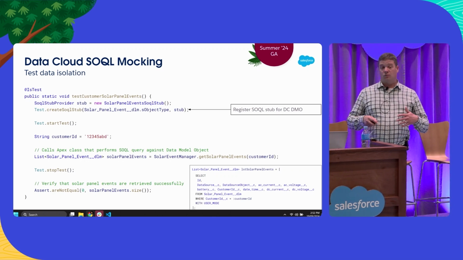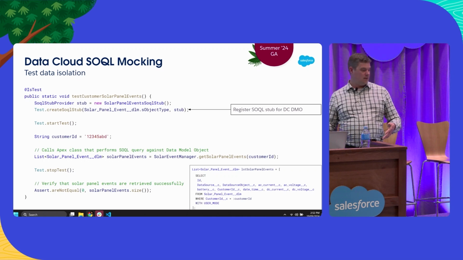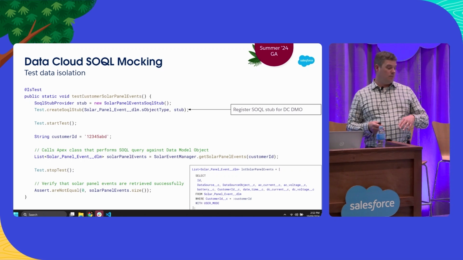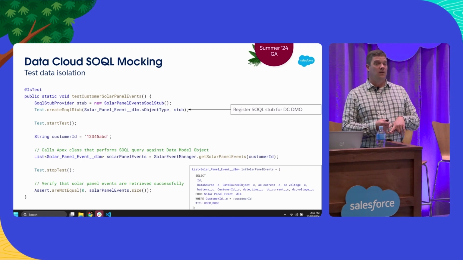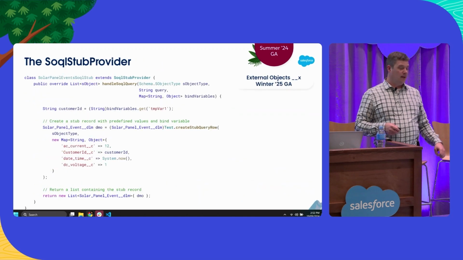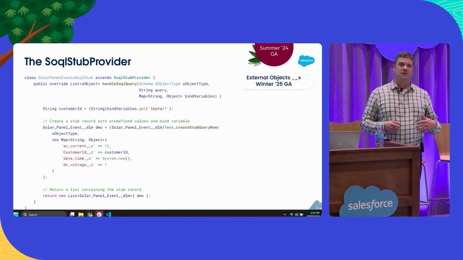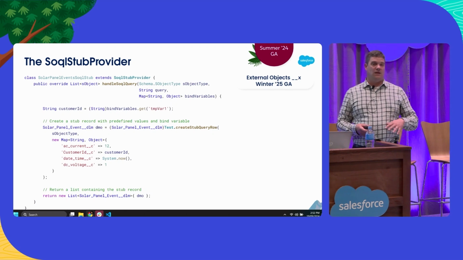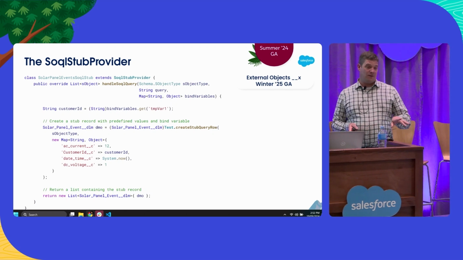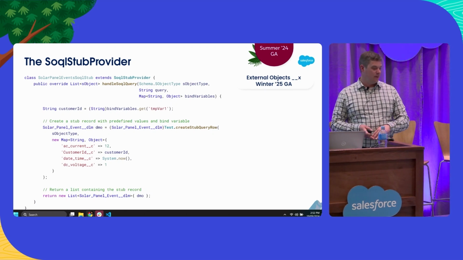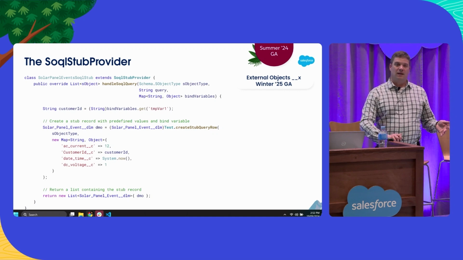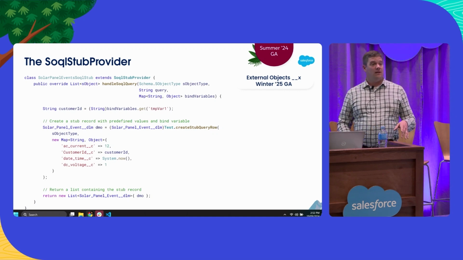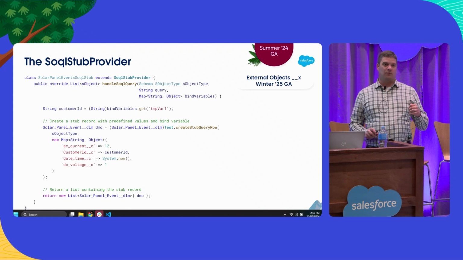So to register your SOQL stub provider in your test context, we've given you that new method there, create SOQL stub. You pass it the type of DMO that you want stubbed and the object that will do the stubbing for you. And in terms of actually implementing the object to do the stubbing, we've given you one method with three parameters when you override it. Obviously the object type that you're binding against, and then the query that was provided when that stub was activated.